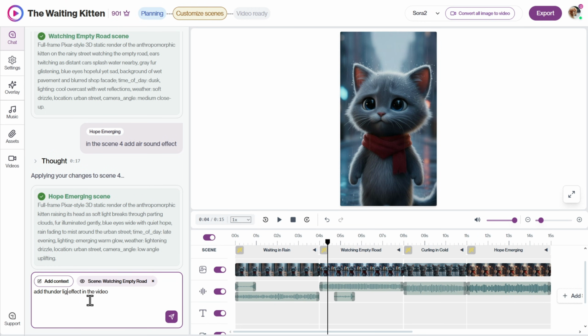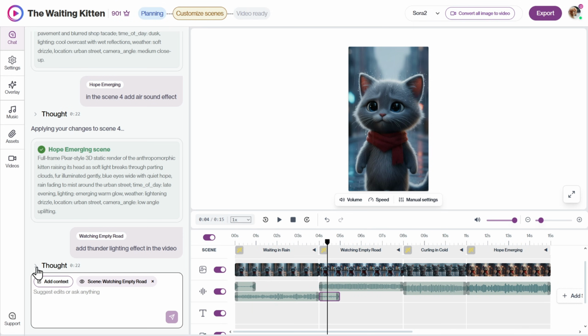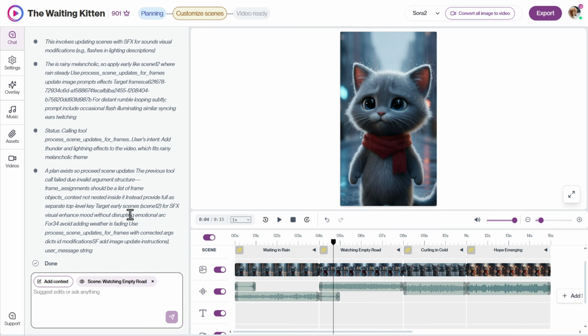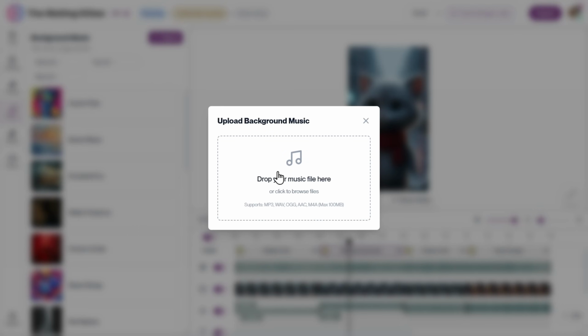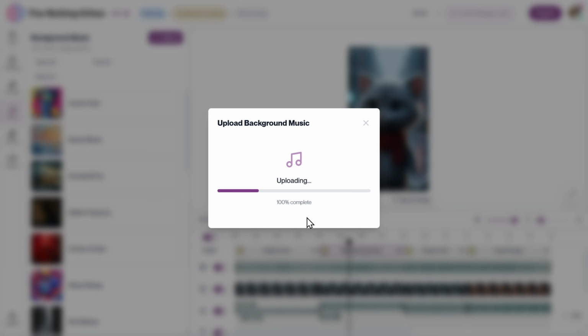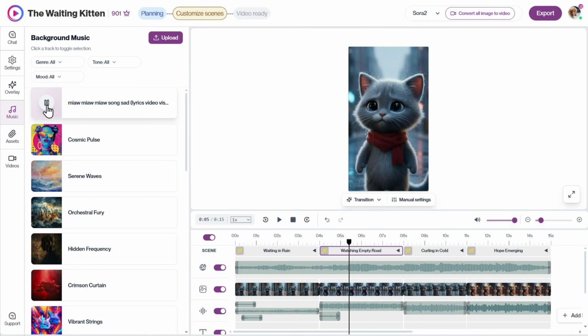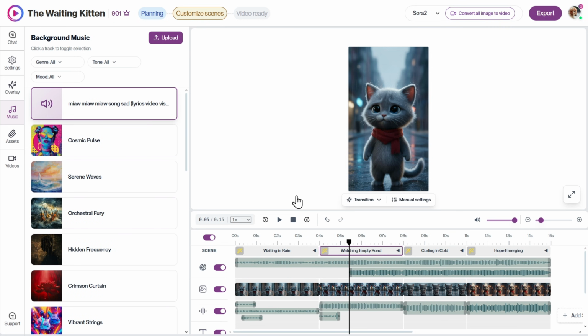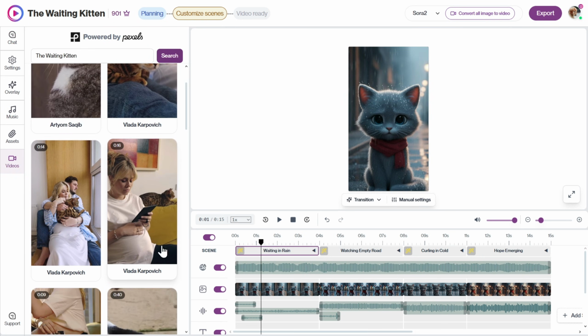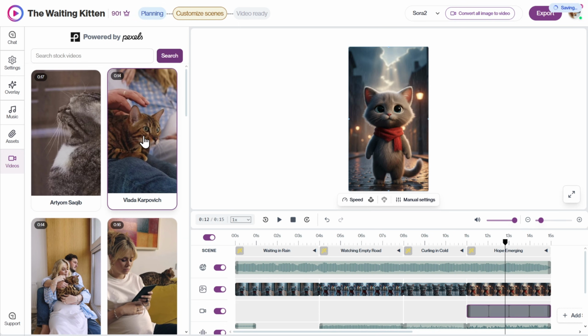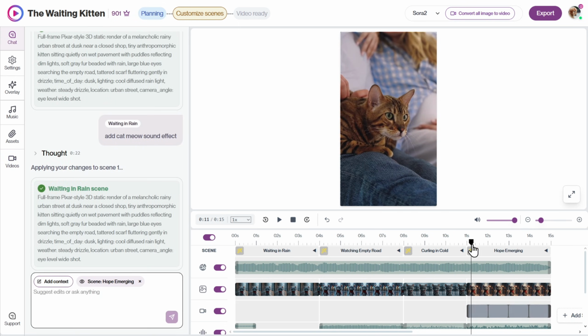If you want to customize the video further, you can add transitions, edit the background, apply overlays, or change the background music based on your preference. Or you can upload music from your files. So I'll use this music for the background. And okay, I'll make a few small adjustments here. And you can also add custom videos directly into the timeline like this.